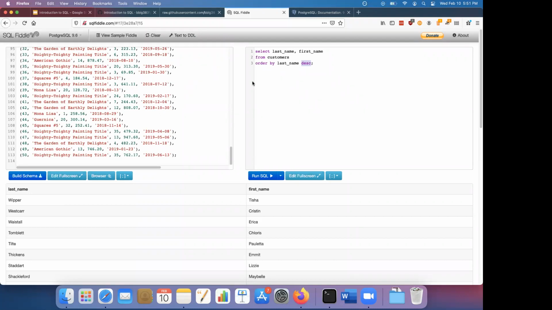So if you wanted to see the largest orders for each customer, for example, you could chain different order bys together. So we'll do select customer ID, painting name, order amount from the orders table. We'll order by customer ID ascending, so it'll go 1, 2, 3, and then order amount descending. So it'll be a descending sort on the dollar value of the order. And then we'll limit it to, let's say, 25.